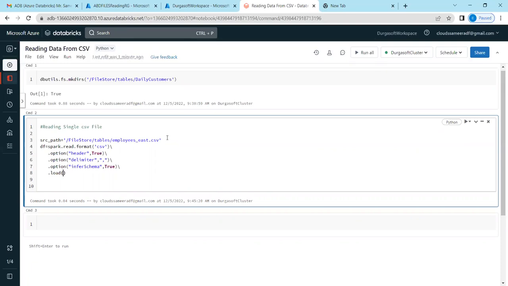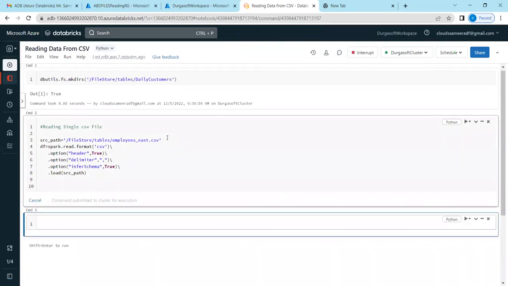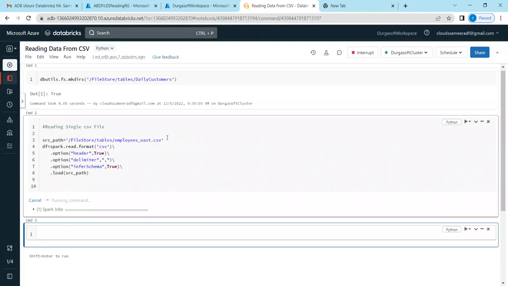Same: src_path. Select it. Fine, now this is running. So hopefully it is created now finally. Okay, no problem. That's it, guys.